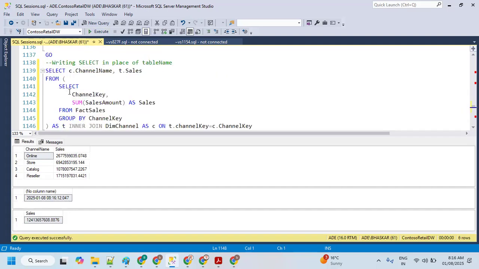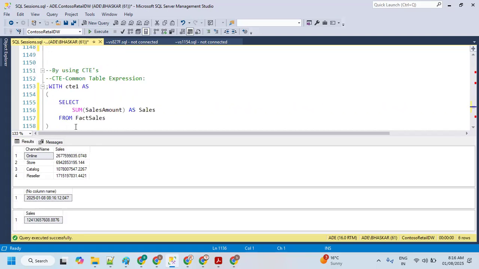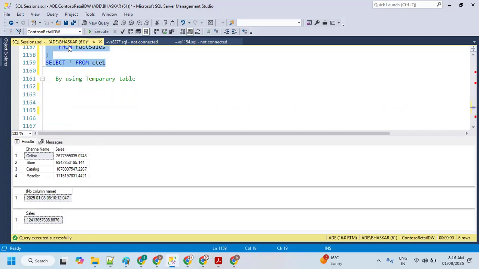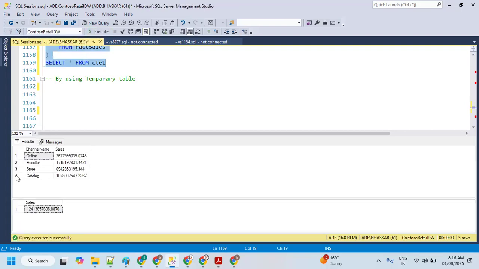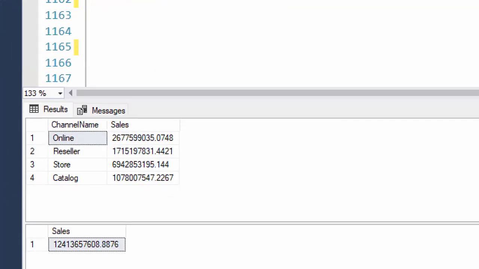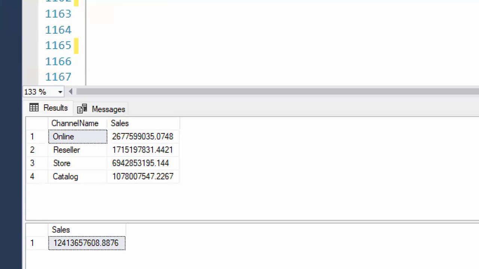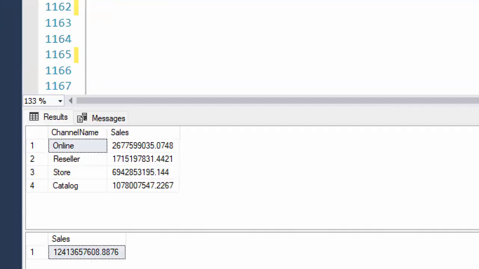Let me take it out. Just observe the result. When I write a select statement, in place of the table name, I'm able to see channel name and sales. This is approach 1. And here I wanted to say approach 2.